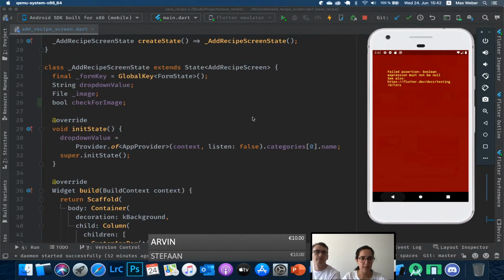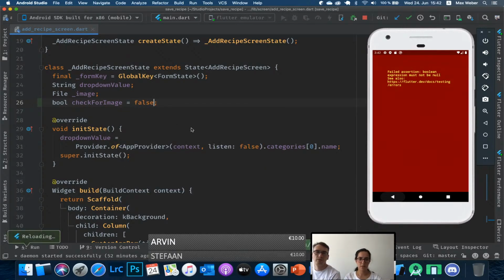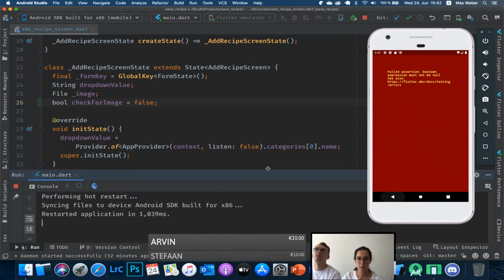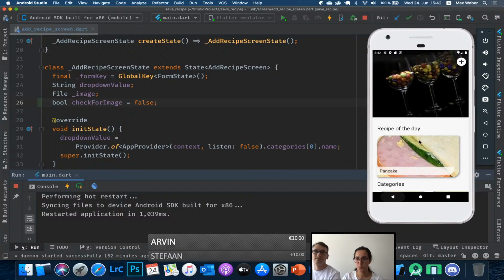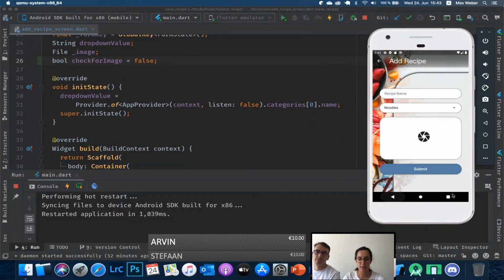I would say in the init state you should set it off. Or we can just make it on top. I think the bool equals false. Because in the beginning we want to have it false, and then we want to make it true. Yeah, it's right. Okay, hot reload, of course, because the state has changed. Cool. And now we don't see the text anymore.